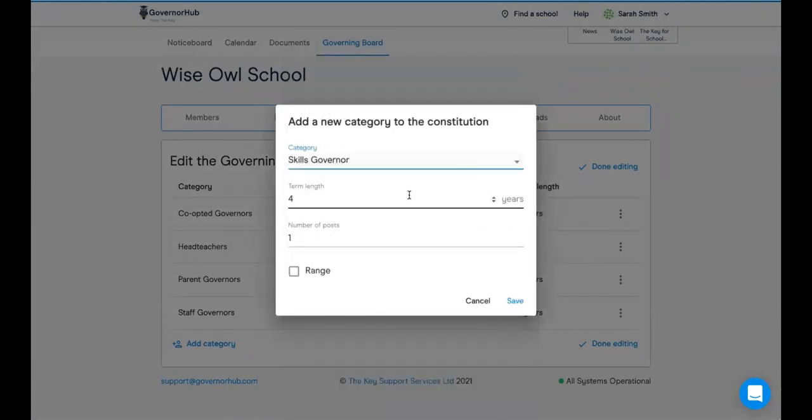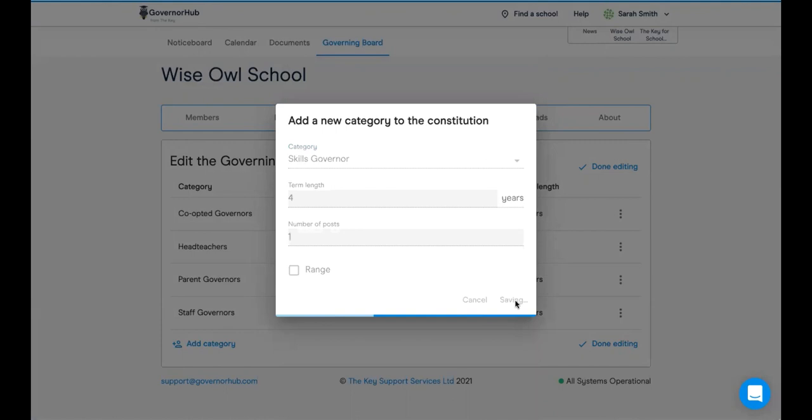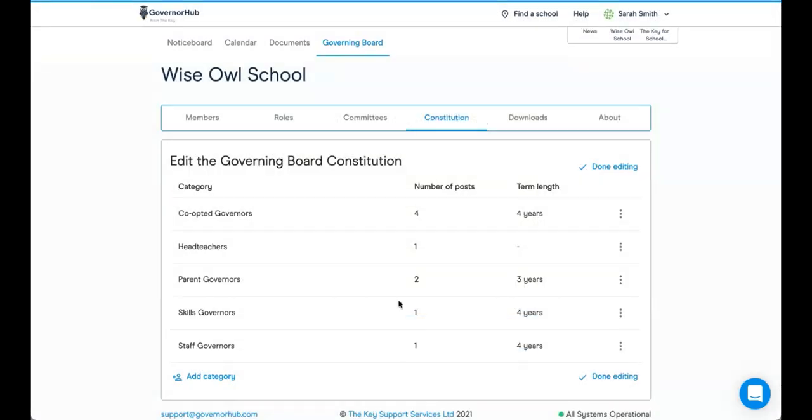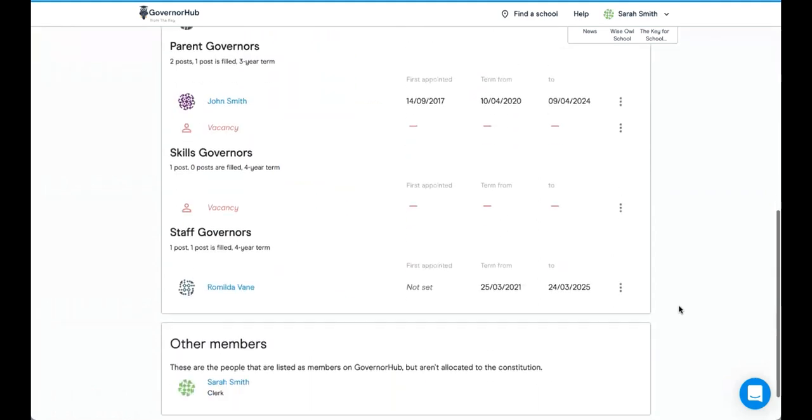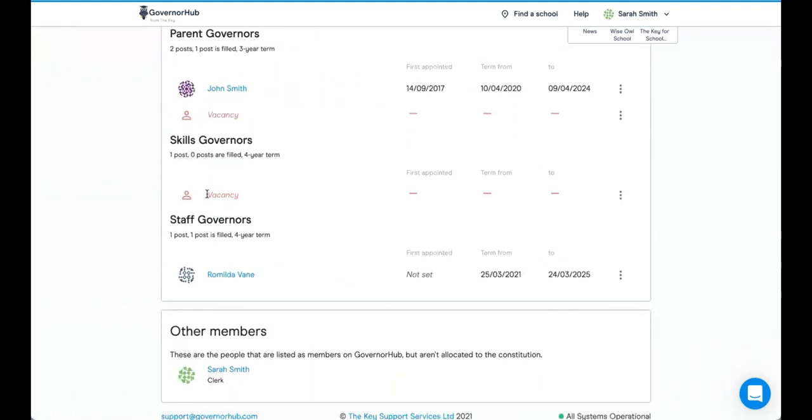Find the one that you want to add. This is where you can change that term length. You can change the number of posts. You can even set it to be a range. So if you must have at least one skills governor, but could have up to 5, you can set that if you want to. Save that information there to your constitution, and you'll see that's added skills governors in there. And if I click done editing, you'll see I've now got a vacancy for my skills governor here.